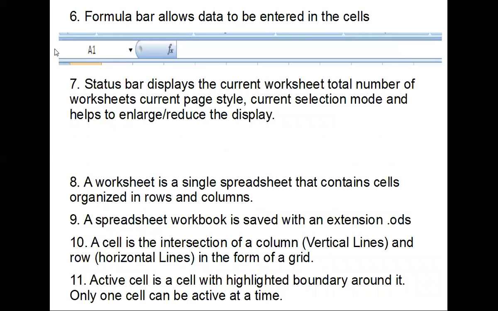Next, point number 6: Formula bar allows data to be entered in the cell.